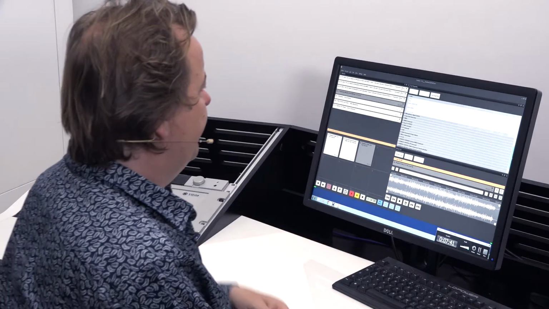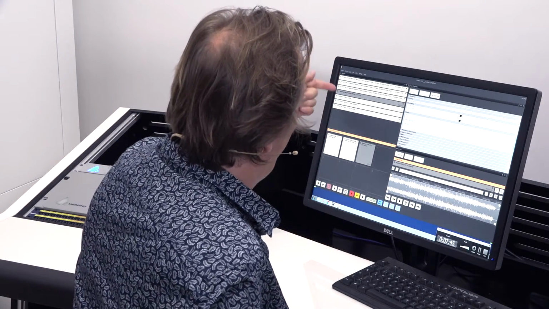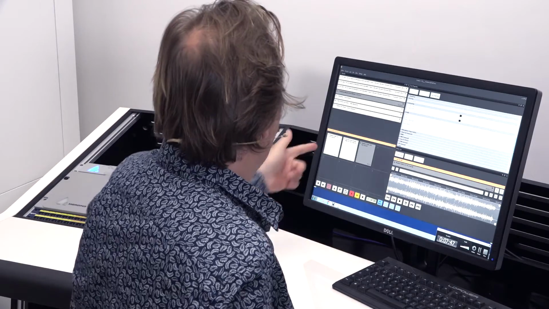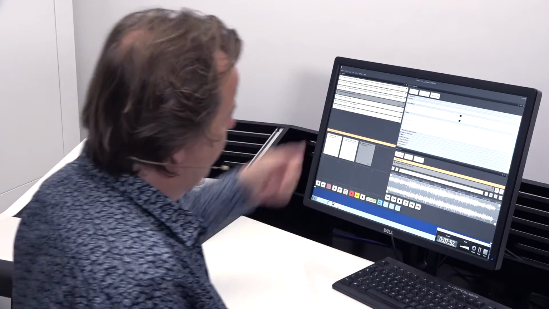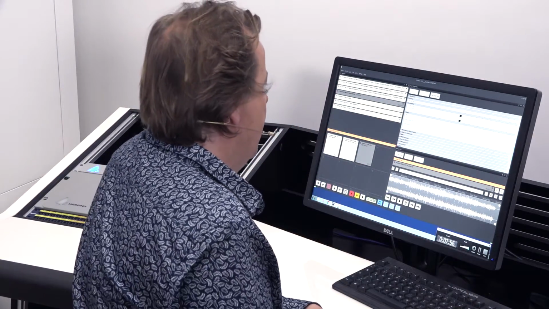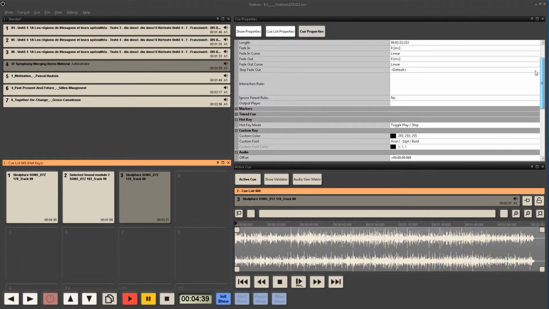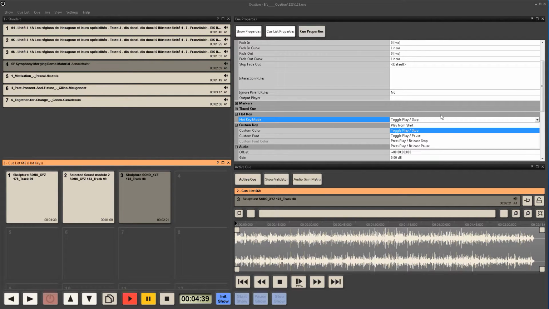Now, the difference between the hotkey cue list and the standard cue list is that logically, in the standard cue list, I will launch one cue after another. And in the hotkey cue list, I can hot cue them as I want, with a touch screen, with a keyboard, or with whatever. I can interact differently. Again, in the cue properties, I can also set for this very button to toggle play stop, play from start, or press and release, for example. So it means that as long as I haven't released the button, it will continue to play.